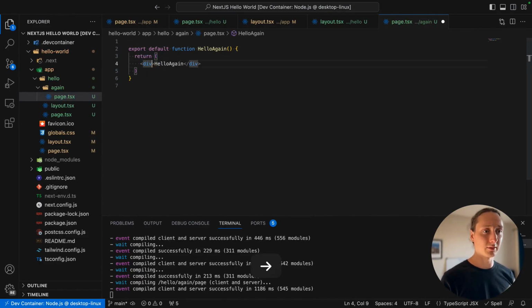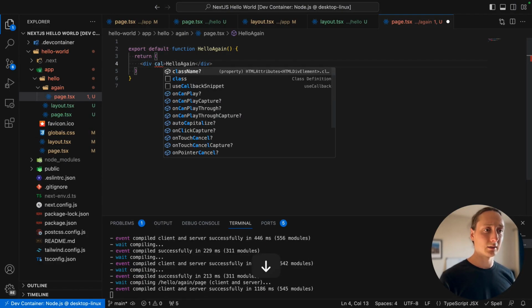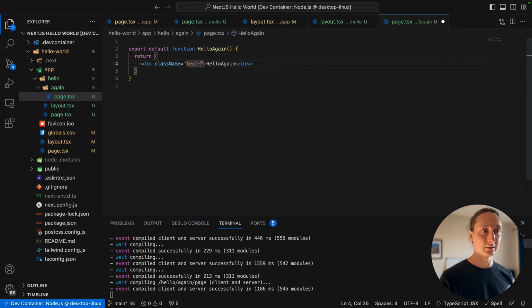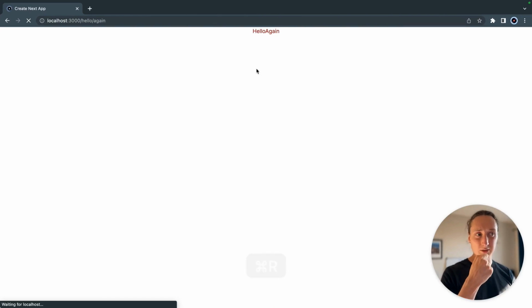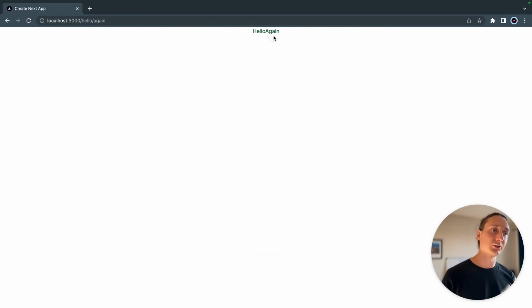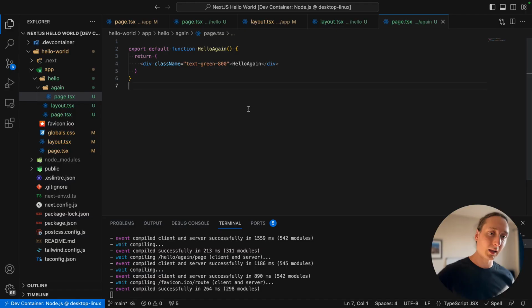Here on this div, if we wanted to, we could create a text-green-800. And this should then override the layout and produce it green. And that's how we can change the layouts and the pages and the colors to trickle down.